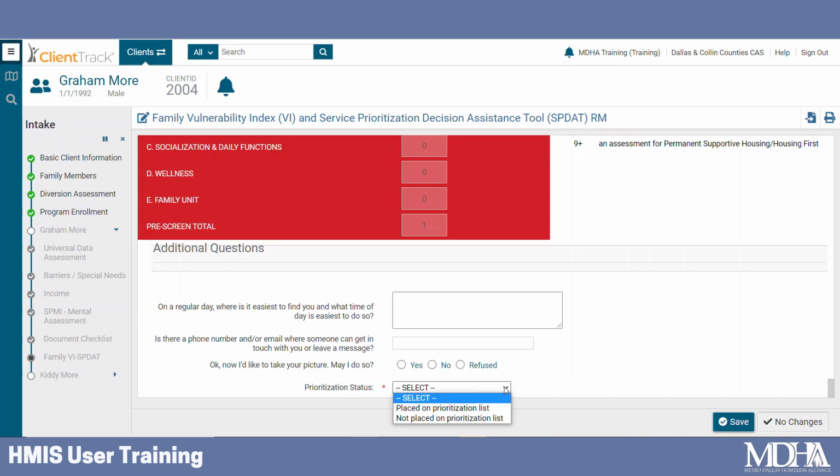To place your client on the queue, open the drop-down and choose Placed on Prioritization List. Again, this option is required for your client to be placed on the CAS queue or HPL. Even if you're not completing the VI SPDAT at this time, you will need to scroll down and choose this option for your client to be placed on the queue. If the VI SPDAT is not complete, their status will be pending. If the VI SPDAT is complete, then the client can be assigned a score and prioritized. Either way, once you have chosen to place your client on the queue, click Save.